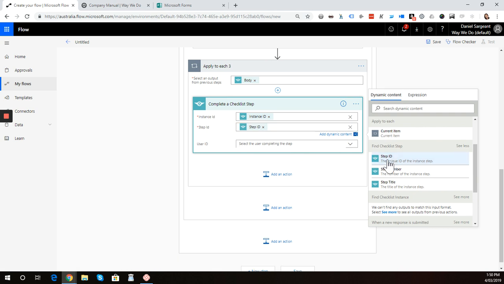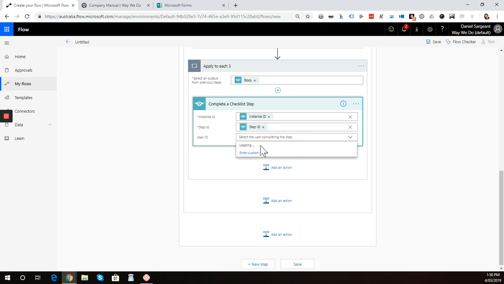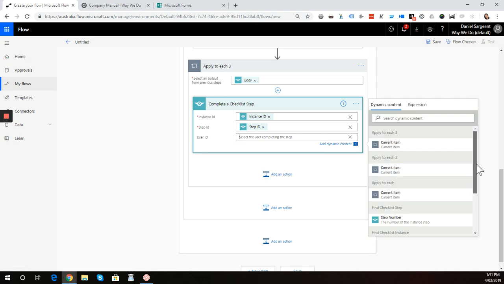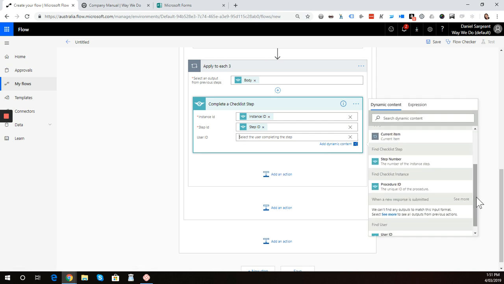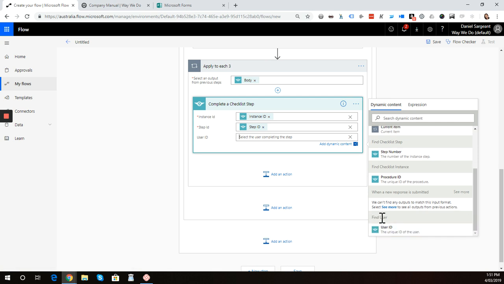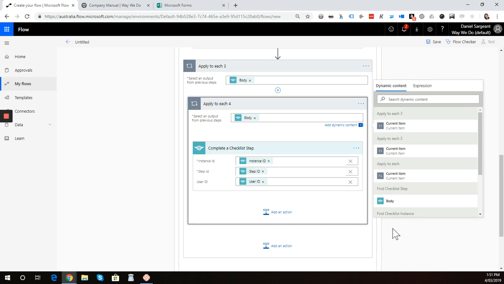And then we want to add the user ID. So again, instead of entering a hard-coded email address, we're going to select our dynamic content. And so this is from the find user action, and we're going to use the user ID parameter there. Okay, so we've now completed our flow.